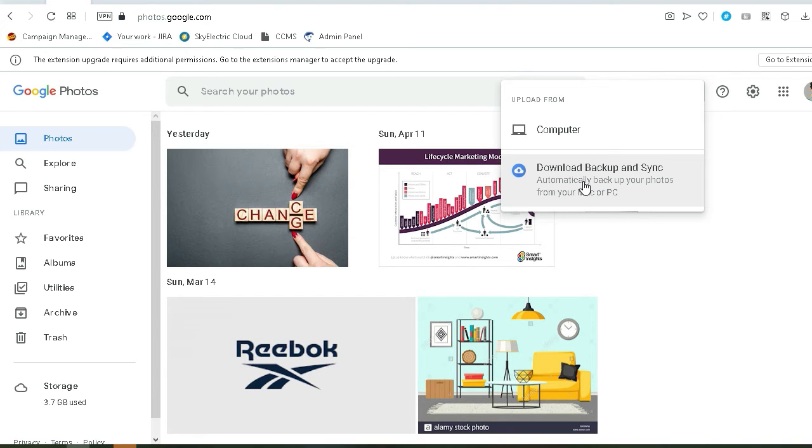If you click on the computer, you can select any folder or file from the computer, and if you click on the option which is about download, backup and sync, it will take a little time, but it will download and back up to your Google Photos. Even if you have lost a picture or file, you can find that in your Google Photos.